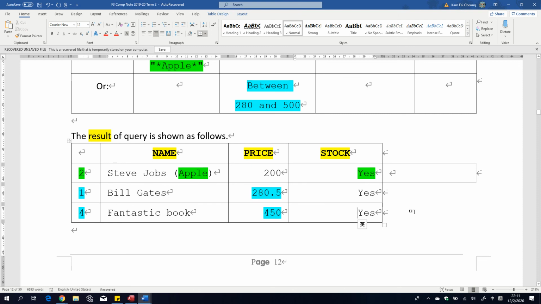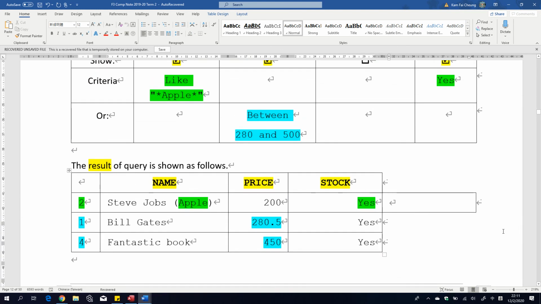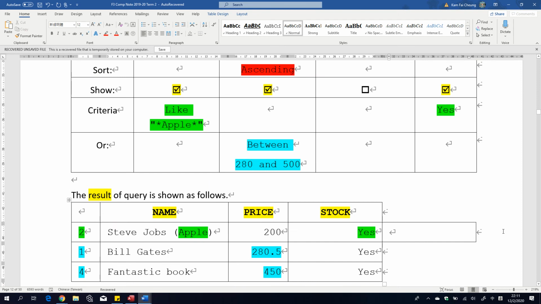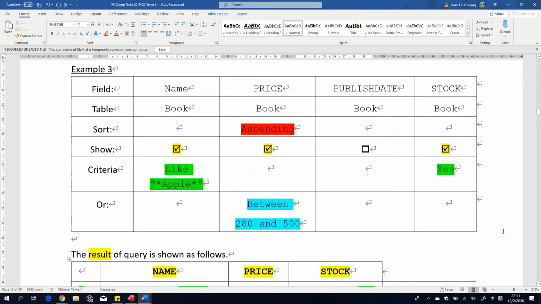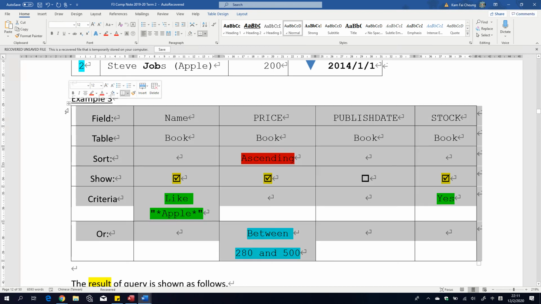Okay, so this is the end of this chapter. In this chapter, we just learned some criteria, or some requirement, or let's say some question to ask the table, or to ask the database management software, to find out the required data for us. For this type of questioning, we call it a query.